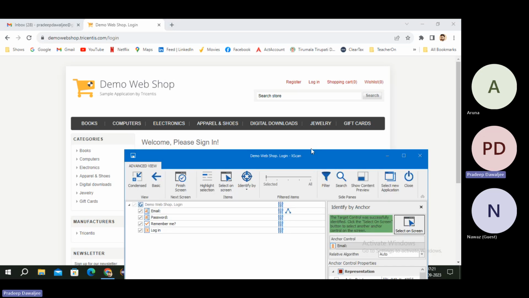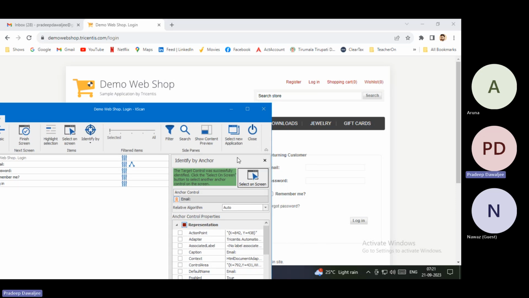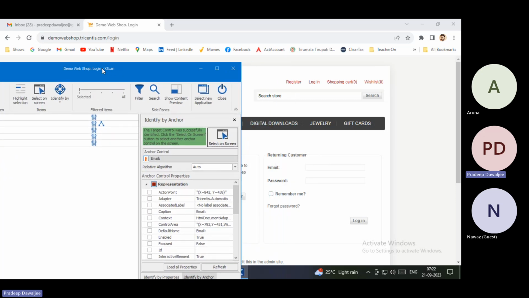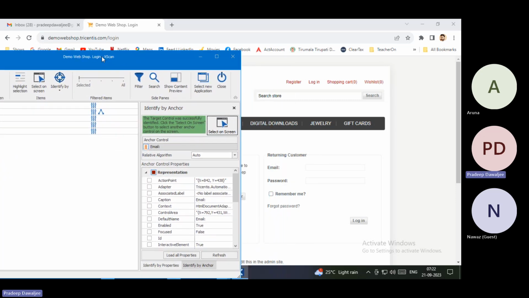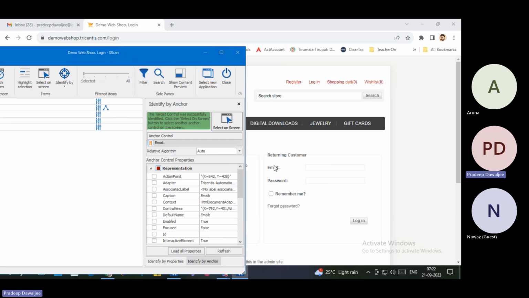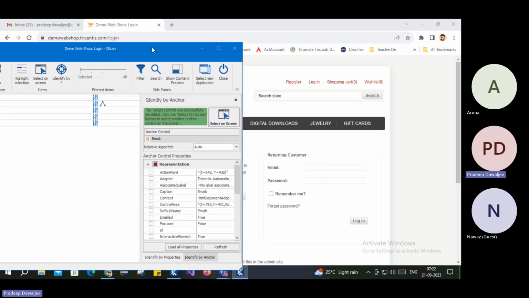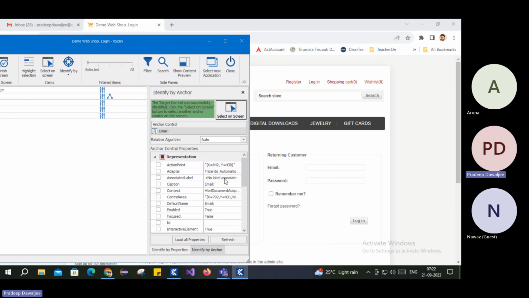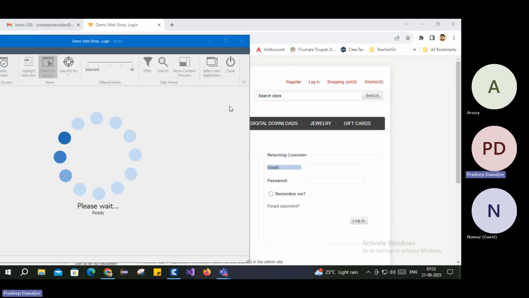So in this case, I would need this, right? Once you click on anchor, the symbol over here would be defined as relative ID anchor, and you would get this window, identify by anchor. First step, what you have to do is scan this element, right? So I'll just adjust the screen. Once I adjust it, I'll click the first step, which is select on screen. So I will click this select on screen.